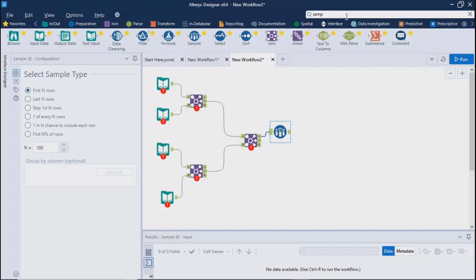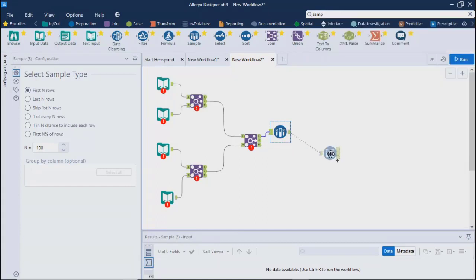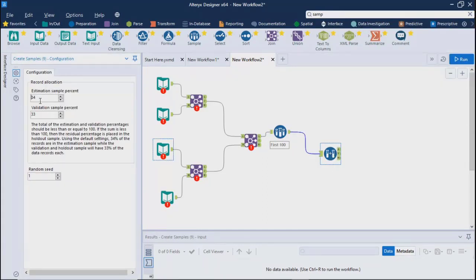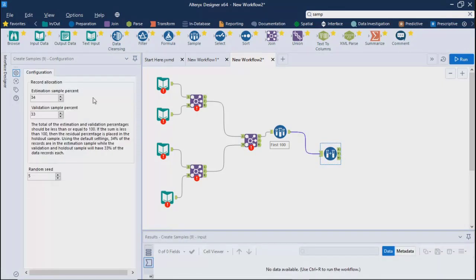Now another thing would be create samples. You see estimation sample percentage, validation sample percentage, and then random seed. Over here, whatever percentage you define, out of your population or the whole data, it will take that percentage only. For example, if your actual data has 100 rows and you specify 50 over here, it is going to take only 50 records.